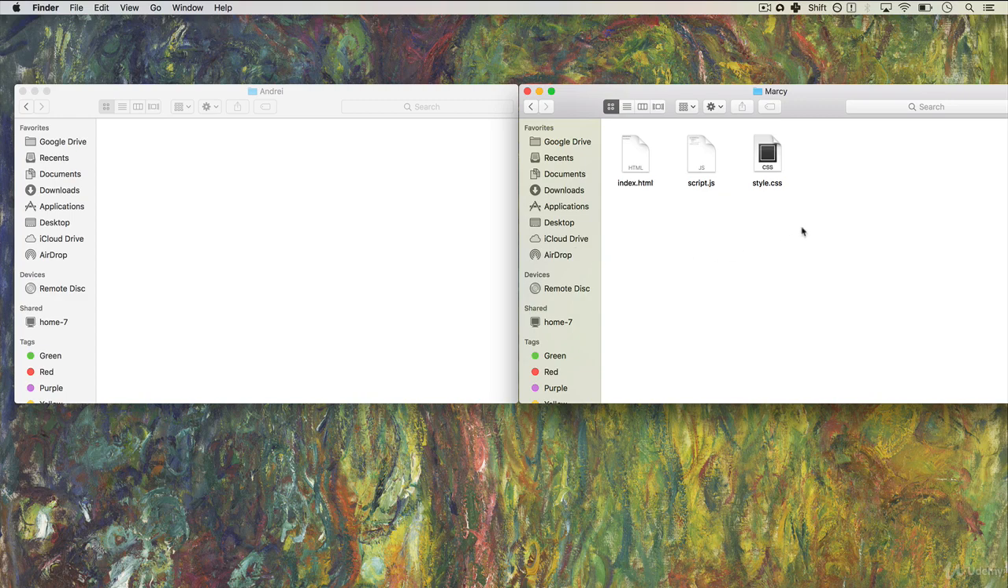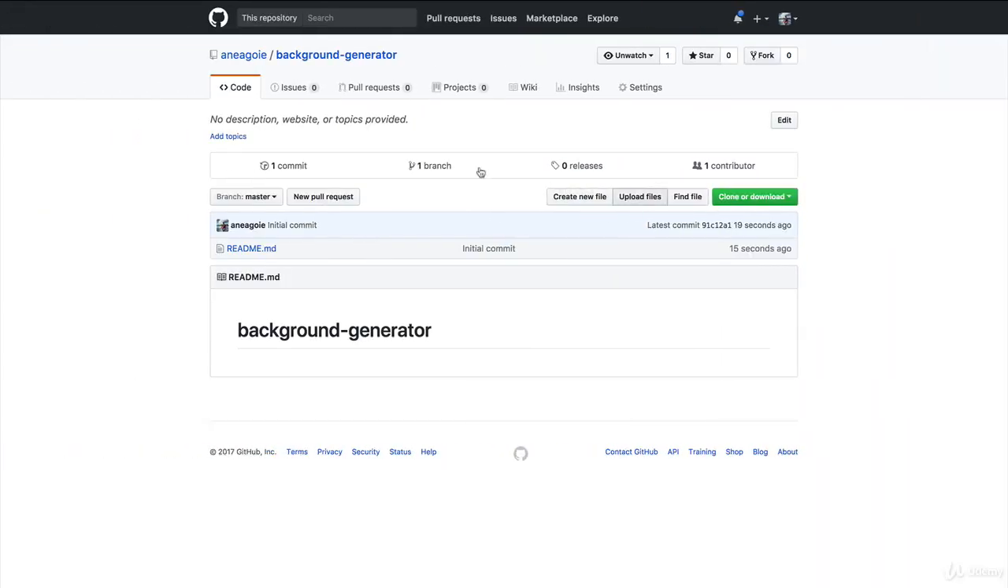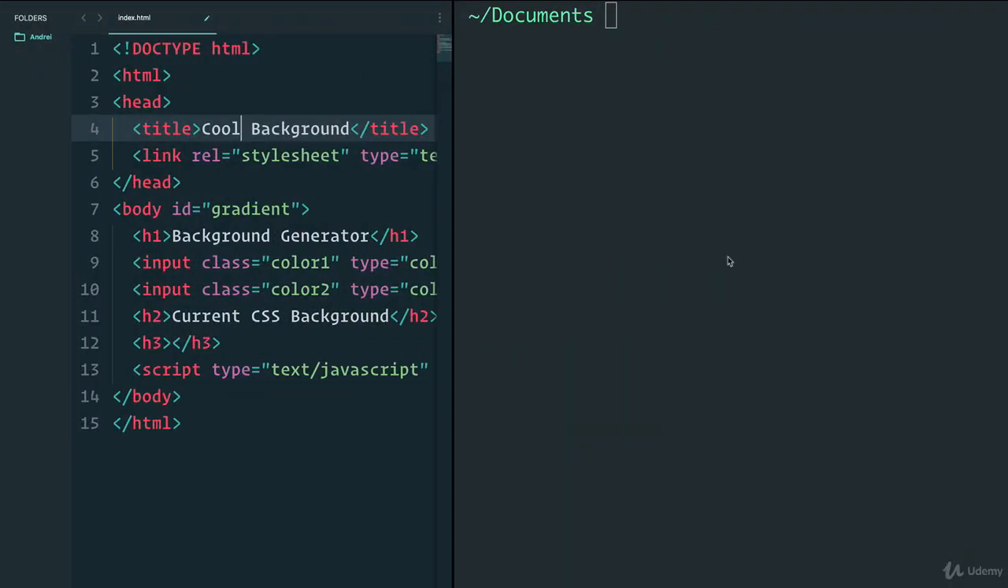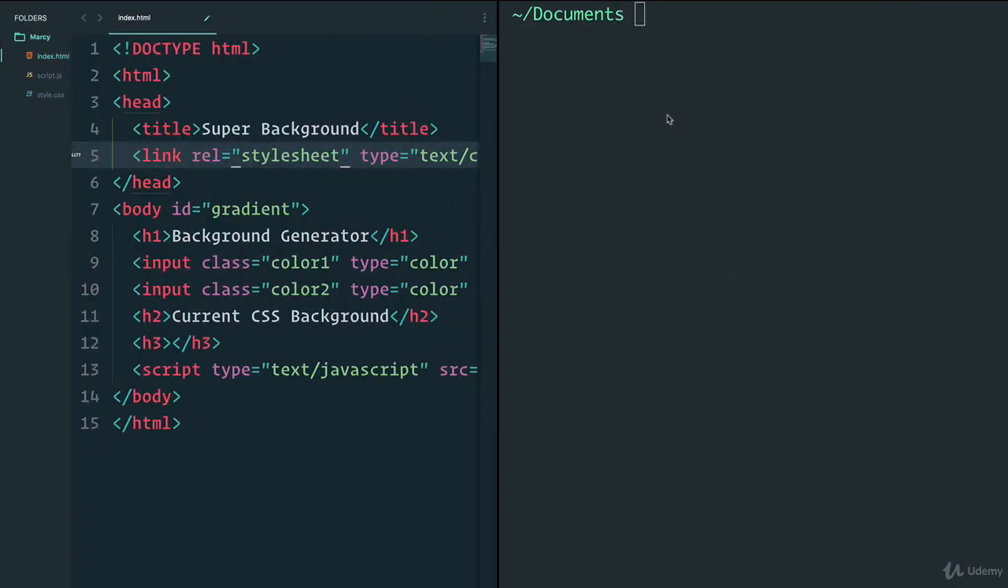So what Marcy will do is she will go to GitHub, create Background Generator, and then she's going to click right over here on clone or download. And she's going to make sure it says use HTTPS. And from here, you just click on this button, which copies this link to your keyboard. Then Marcy goes to her terminal.